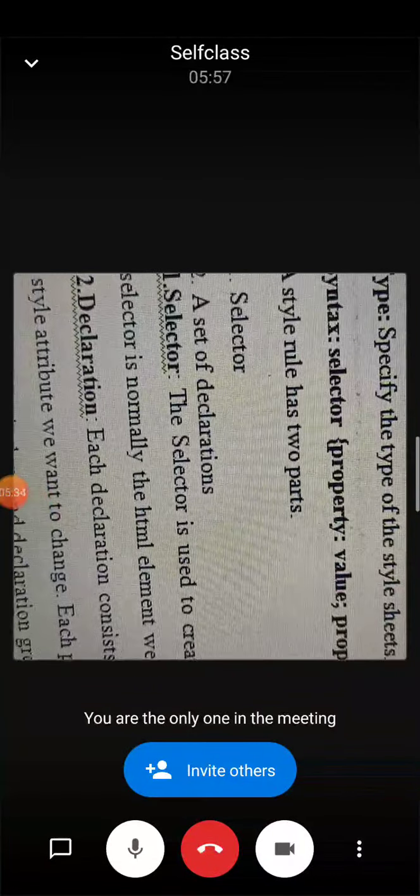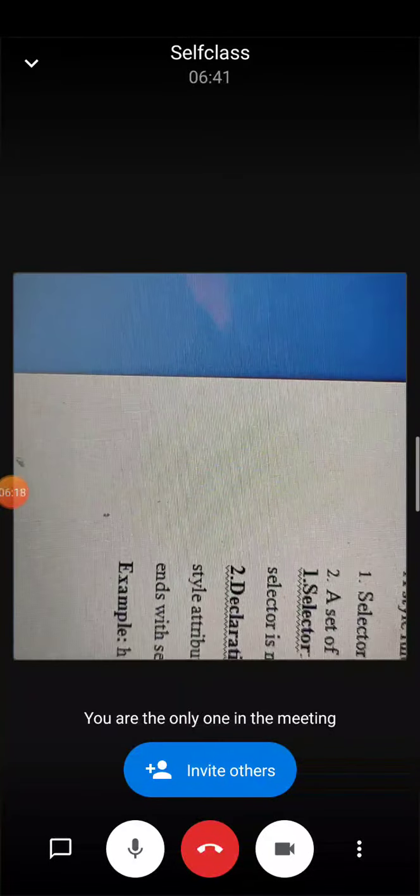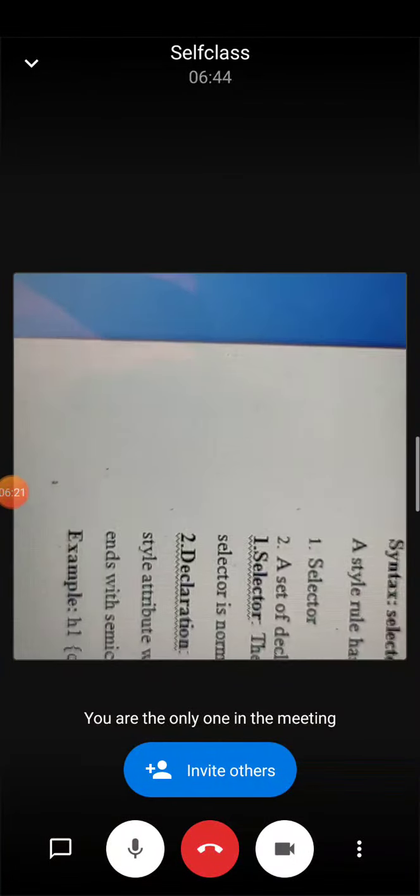But whereas in cascading style sheet, h1 is a selector, align is a property, and the value is center. So these are rules like this one. How to declare the selector, how to define the declaration. That means a style rule has two parts: one is the selector and the second one is a set of declarations.